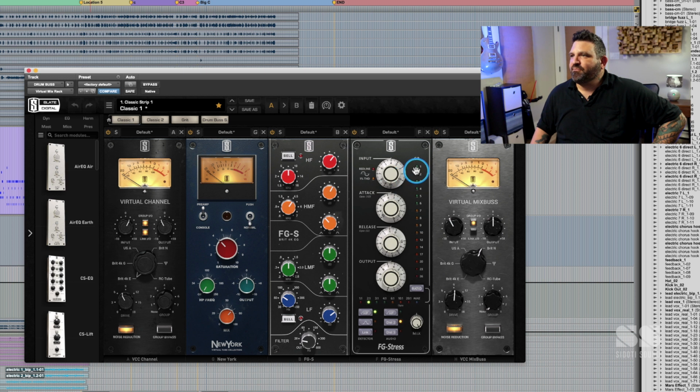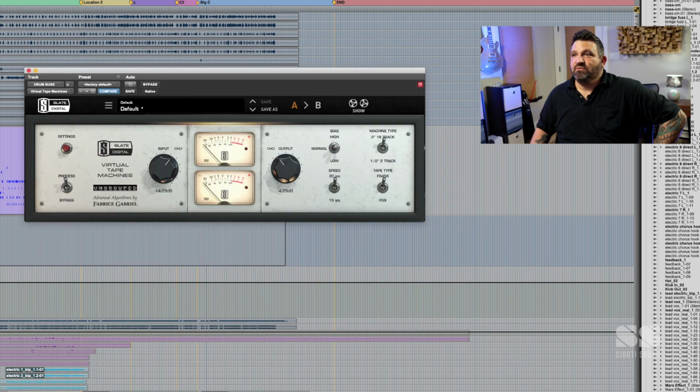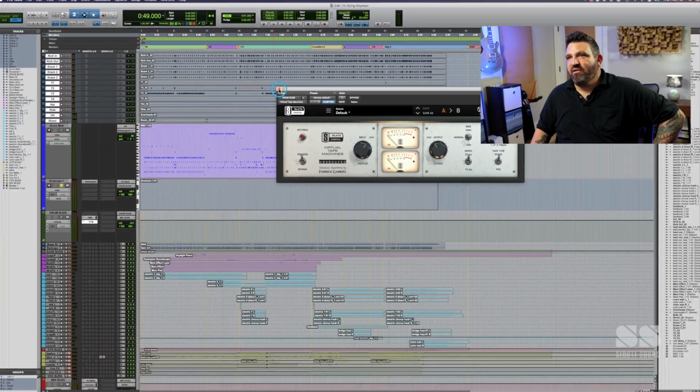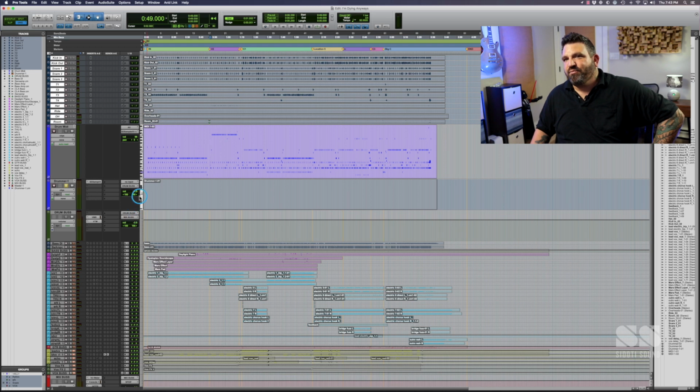EQ, a little bit of compression. Then, pretending that this is a real bus, I'm putting the virtual mix bus on that. And then I've turned it down a little bit because I'm adding a whole bunch of gain, doing some stuff. And then after that, it goes into the virtual tape machine on the 2-inch setting and 30 IPS. So let me play you the drums with all that, and then I'll play you the drums without all that. Let's see, this was at about what? Minus 2.7.